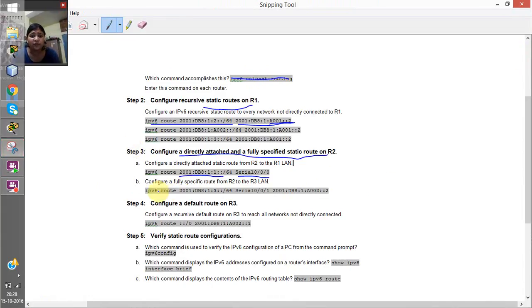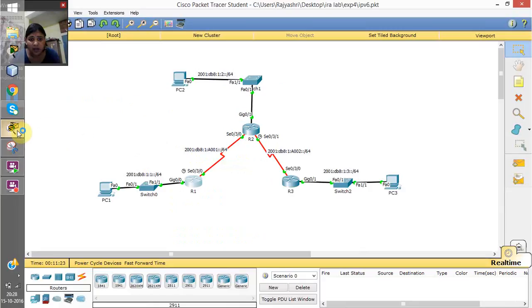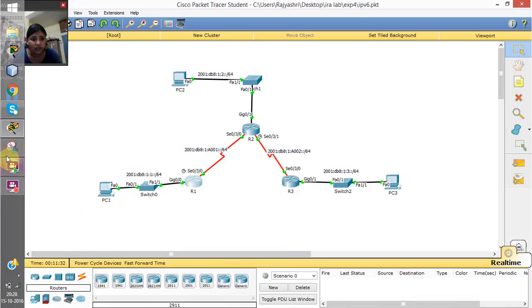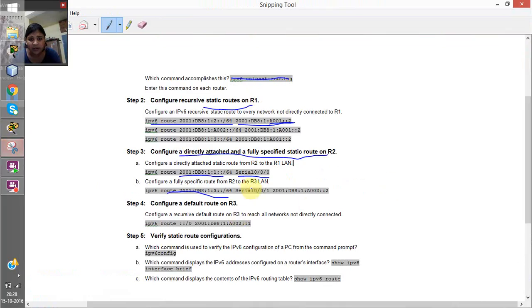And now what I'm supposed to do is configure a fully specified route from R2 to R3. So the fully specified route from R2 to R3 is db8:1:3, and this is from R2. So R2's network address is 1:1:3. So from R2 to R3, I need to go to this network, and the exit interface would be serial 0/3/0. That is, the IP address would be A002:2, and here I have given A002:2. So this is the same.